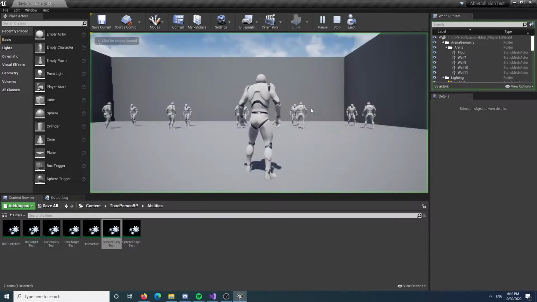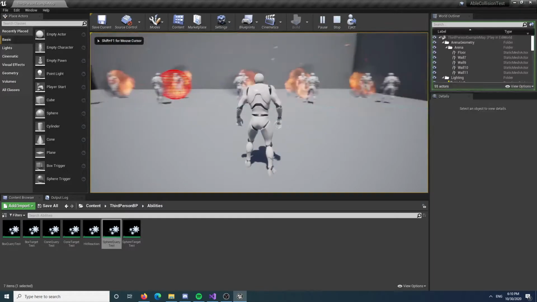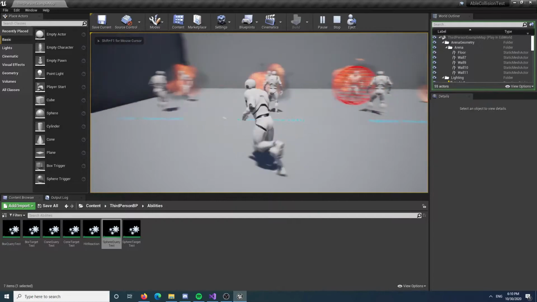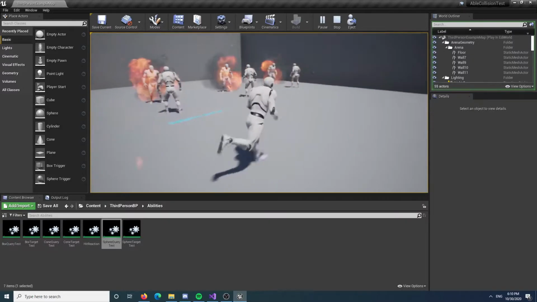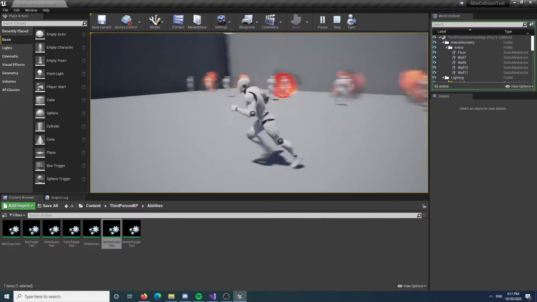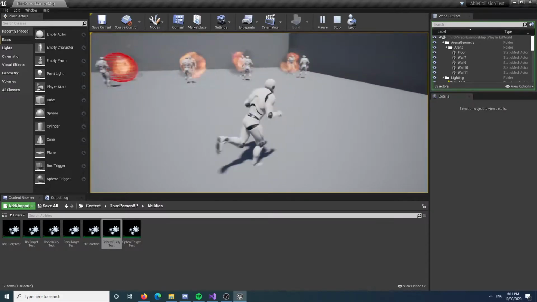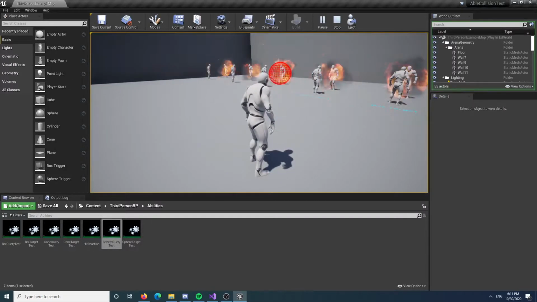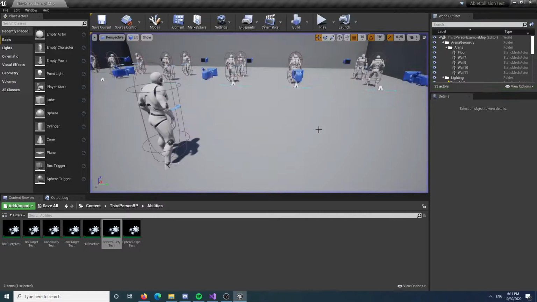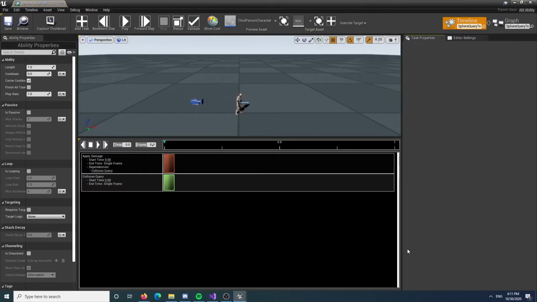So this is a simple test collision level I use just to verify that targeting and stuff works. You can see everyone just does a query of some shape and then does a little hit effect if it works. So let's open up Able.